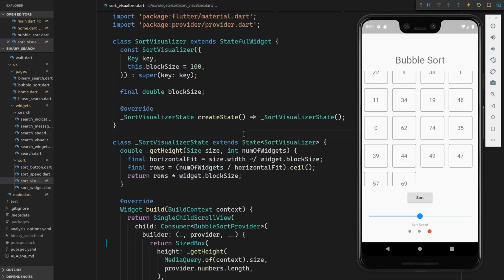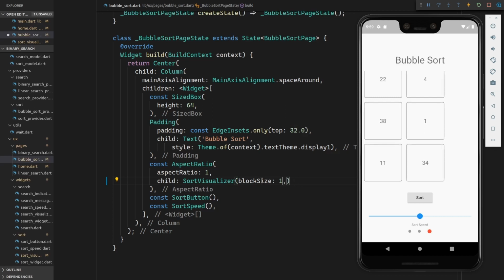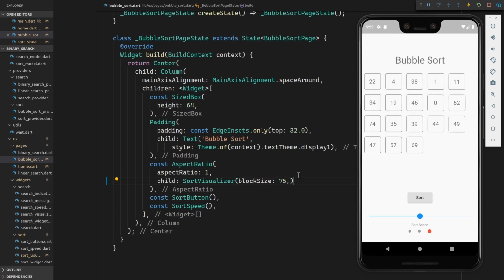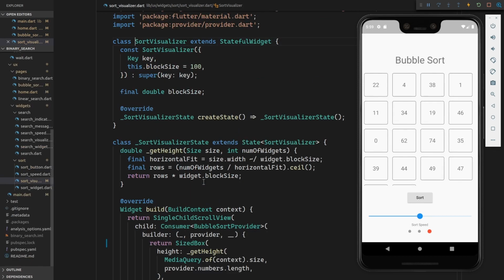If we jump back a couple of times, in the sort visualizer, which is this entire widget, and give it a block size of say 150, you will see it changes depending on the size of the block. By block, I mean each individual node. So let's make it 75. You can see the cool springy animation that we get just by default Flutter magic. Okay, cool. So we're going to set that back to 100.